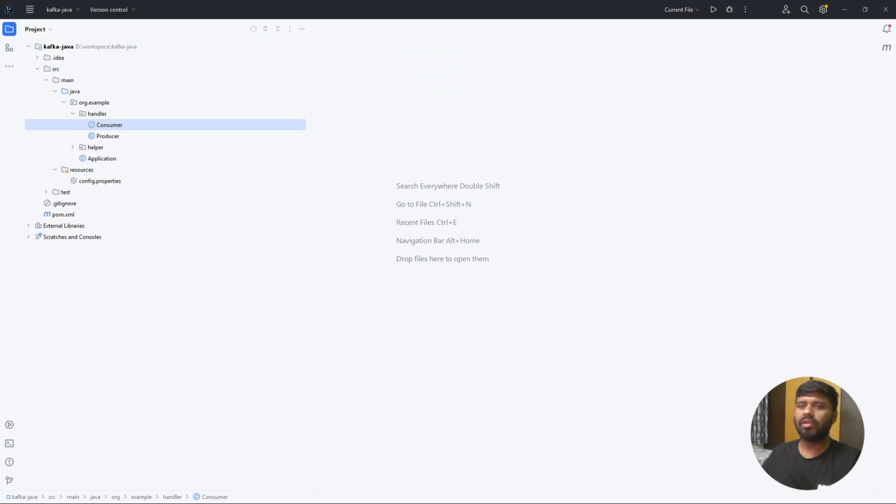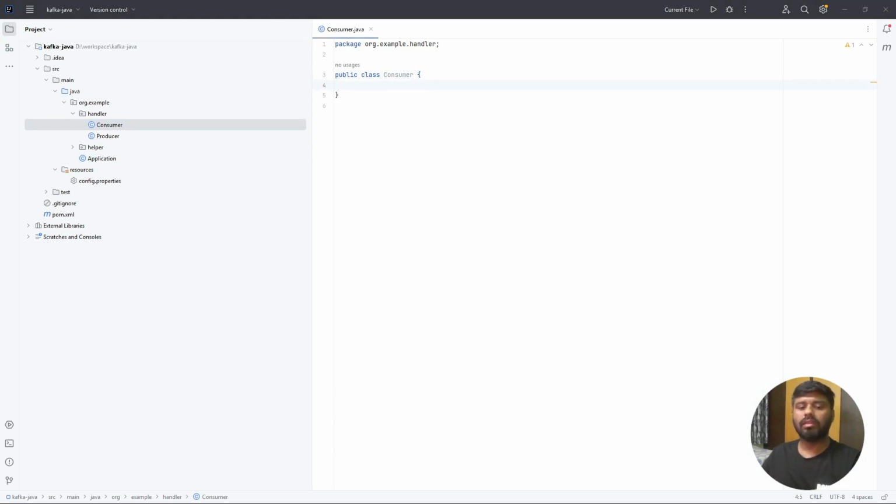For the time being, we will only deal with these three files. And finally, whatever the main method code we are trying to do, we will execute from the application class. So now it is the time for the producer class implementation. Okay, now this is the time to implement this producer.